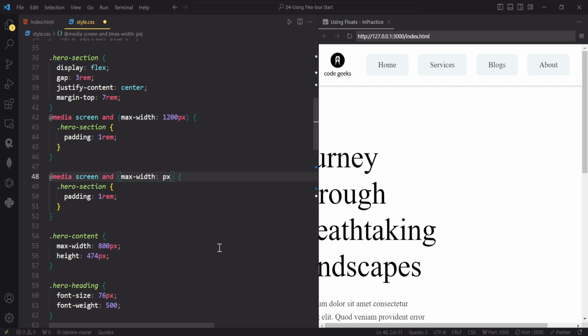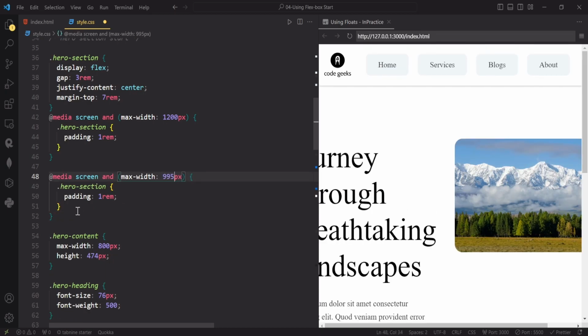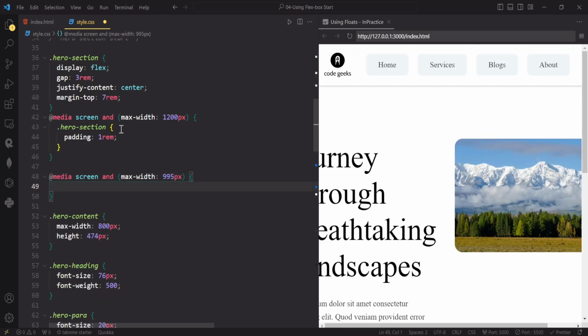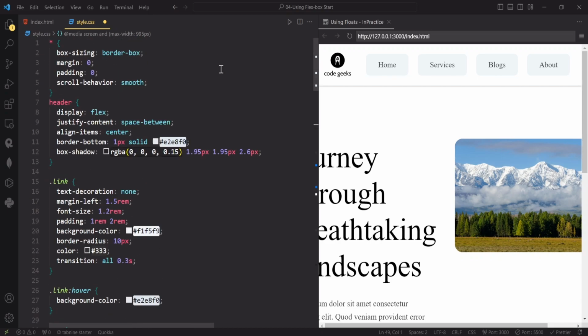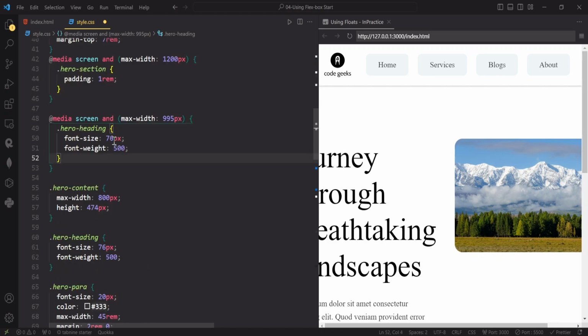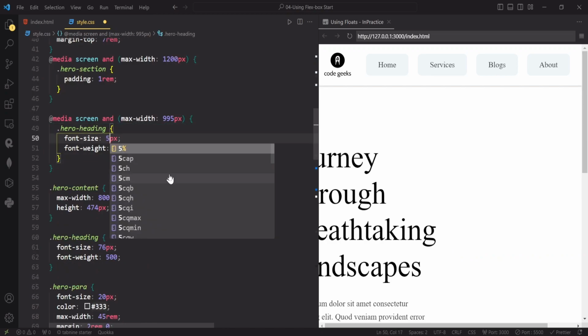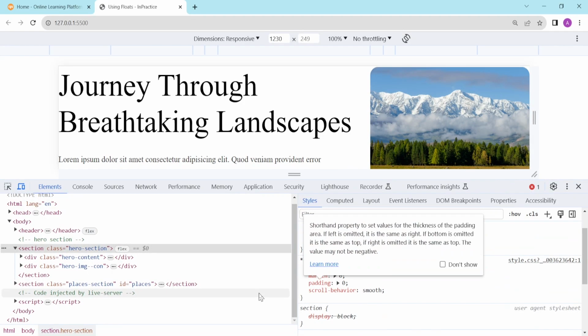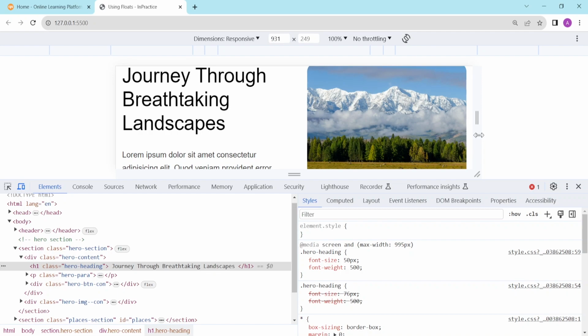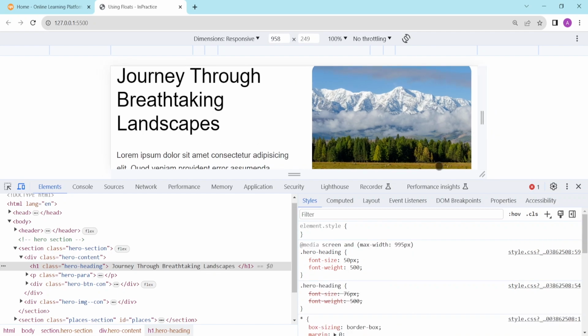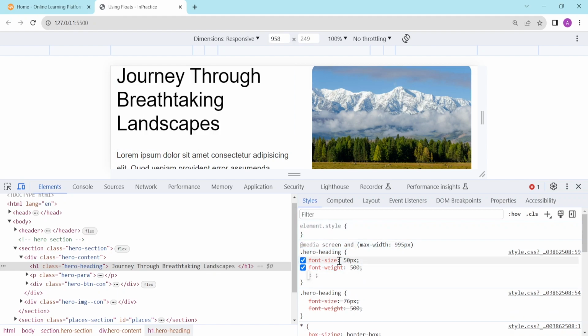Now I am just changing the max width to 995 and removing this hero section padding from here, because we are already using it at 1200 pixels. And here I just want to change this heading, and now I am changing its font size to 50 pixels like this. Now if I go back to my developer tools, you can see after hitting the breakpoint of 995, these styles are applied to our heading, which is font size 50 pixels and font weight 500.